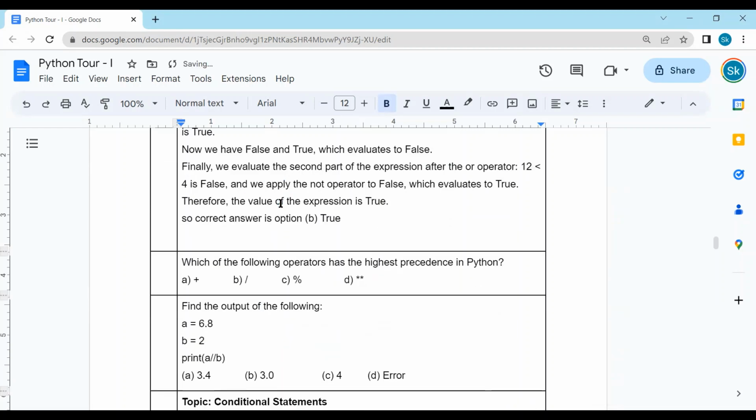Next question is: which of the following operators has the highest precedence in Python? A, plus B, / C, % D, **. This one is easy. Correct answer is D.